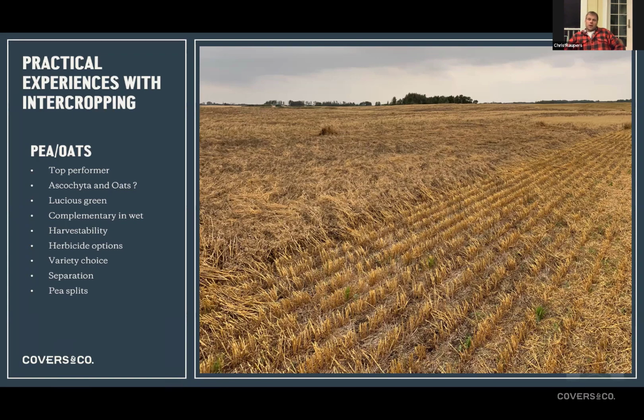And then, because you can seed this one so early, if nothing is growing before you go out with the drill, well, then there's no reason to be spraying anything. So hopefully you can get it through.